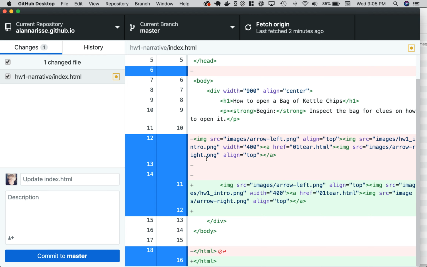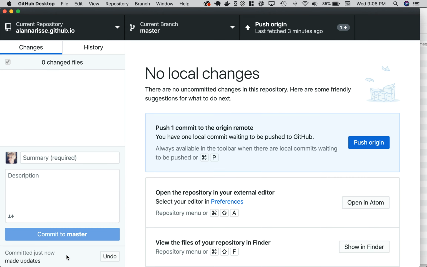So to check in your code locally first, what you want to do is add something to this field. So I'm just going to say made updates. This is just a note to yourself about what is in this check-in, so it doesn't really matter what you put, but this field is required. This description field is not, but make sure you put something in there. Then I'm going to say commit to master. Master is the branch that I'm working in.